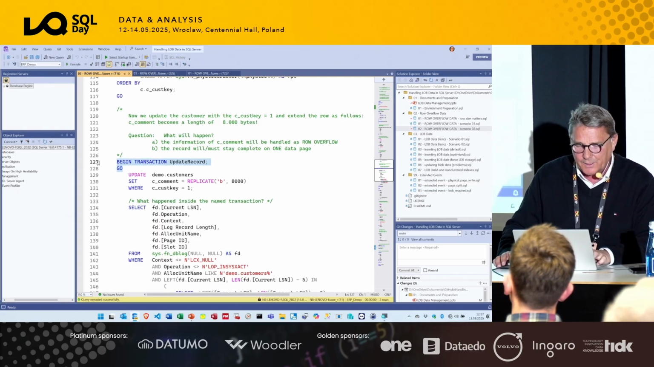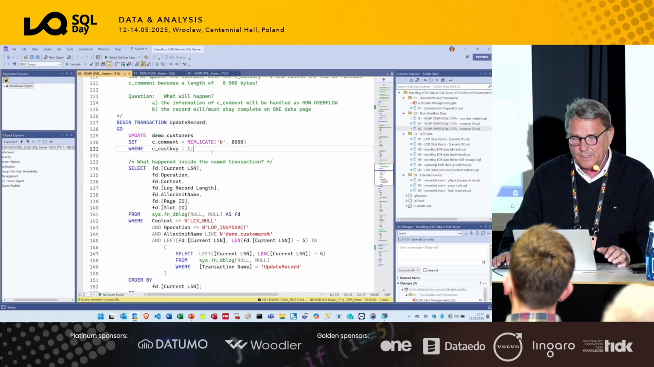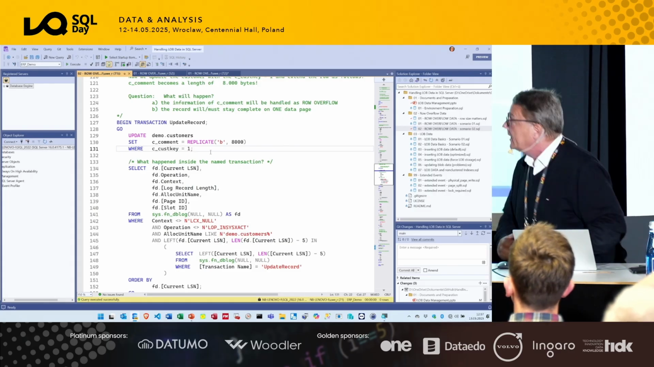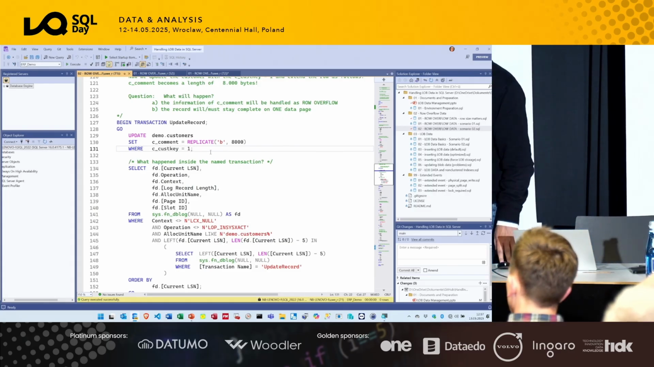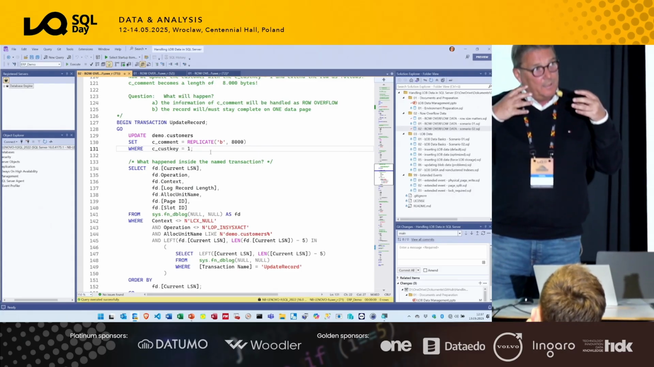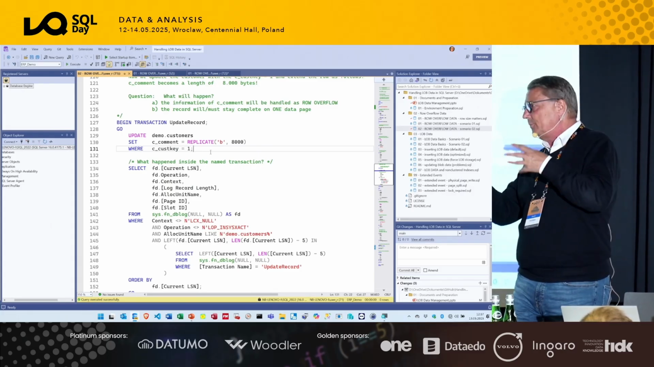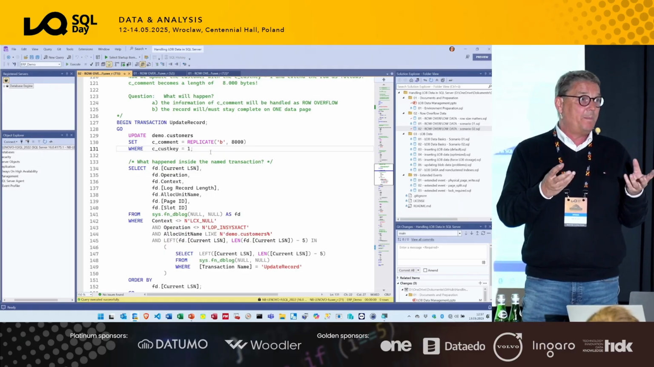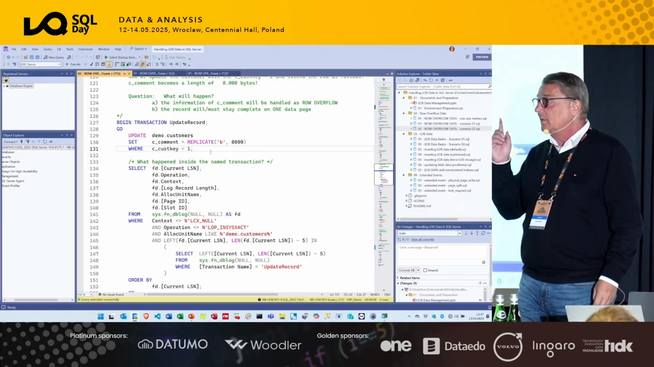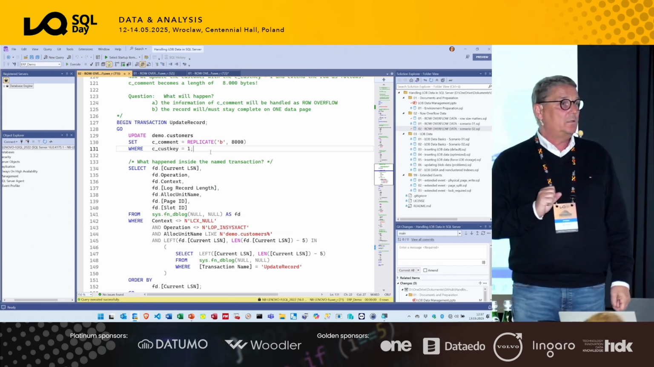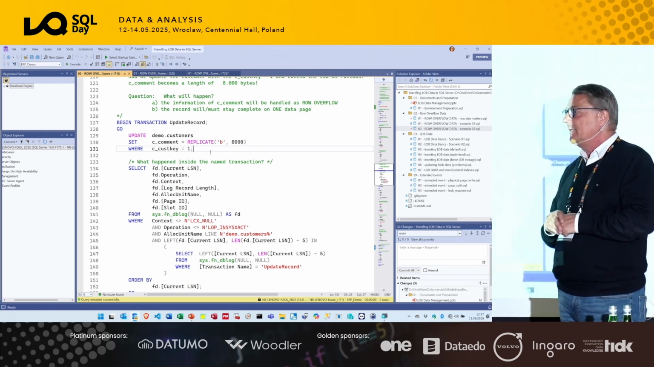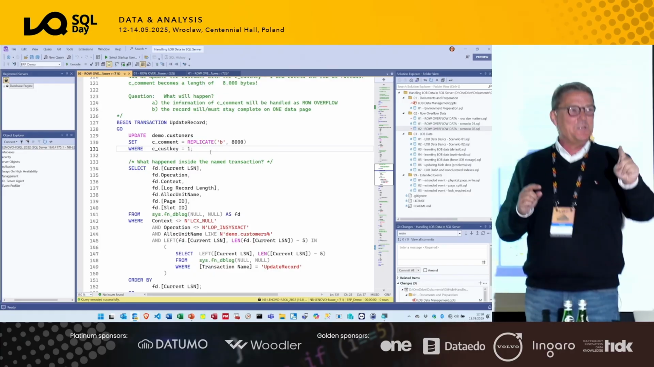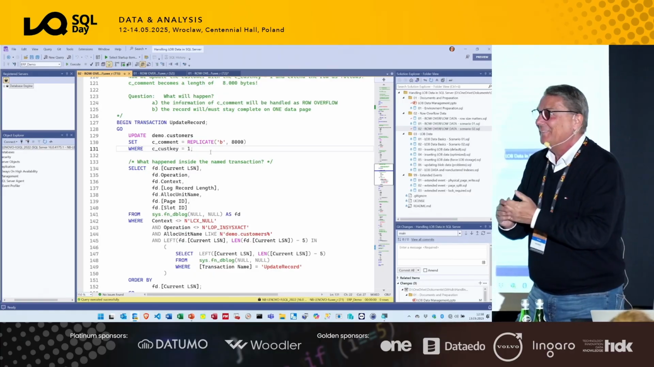I begin my transaction. My transaction now is doing the following. Look at the first statement here. I update my customers. I take my customer number 1 and I change the comment from approximately 30, 40, 50 bytes to 8,000 bytes. Question to you. Will this now force again a page split, that we move the data around? Who says option A?